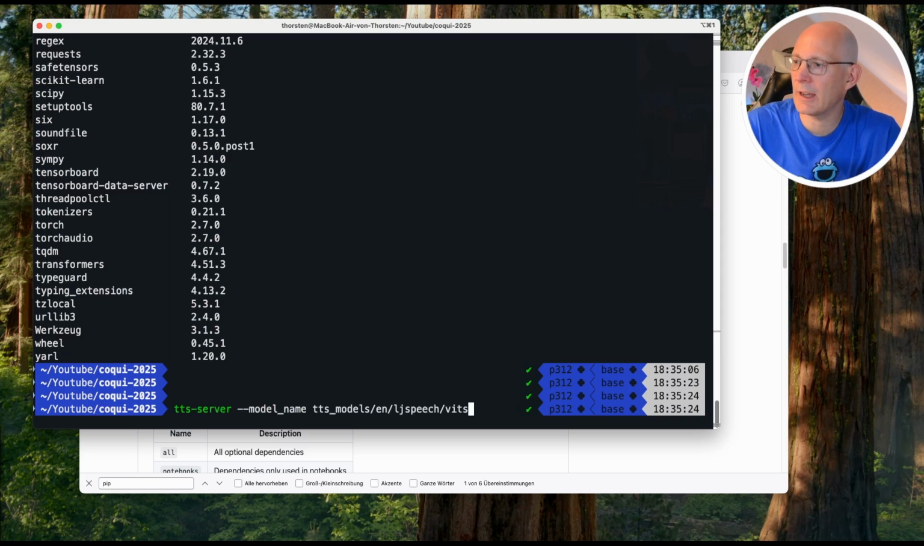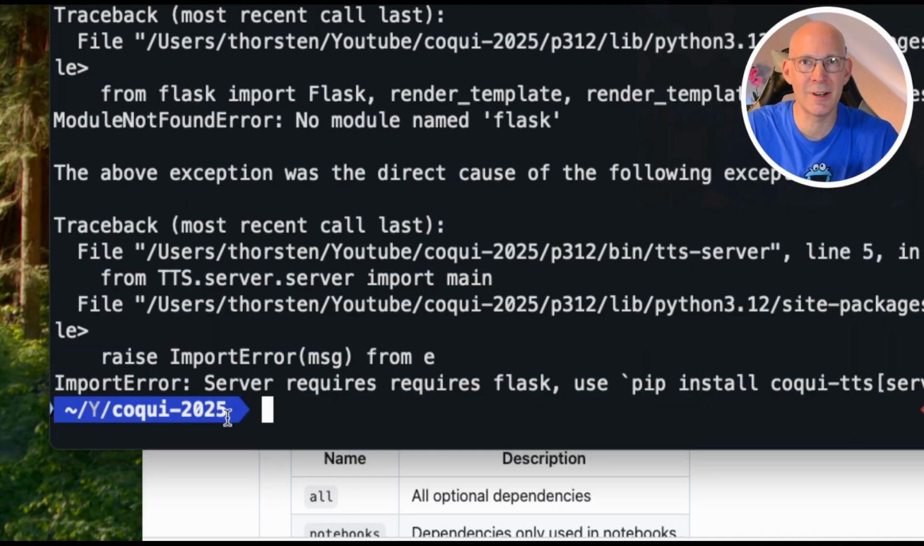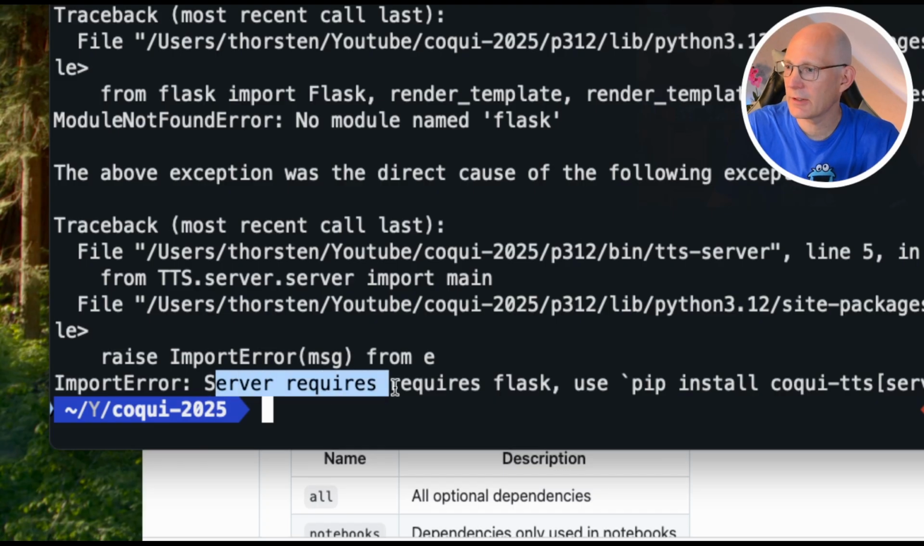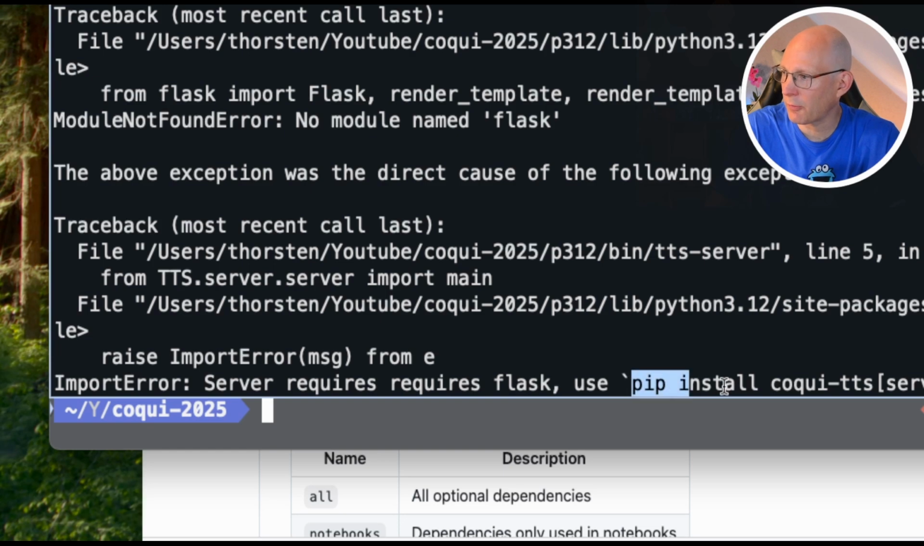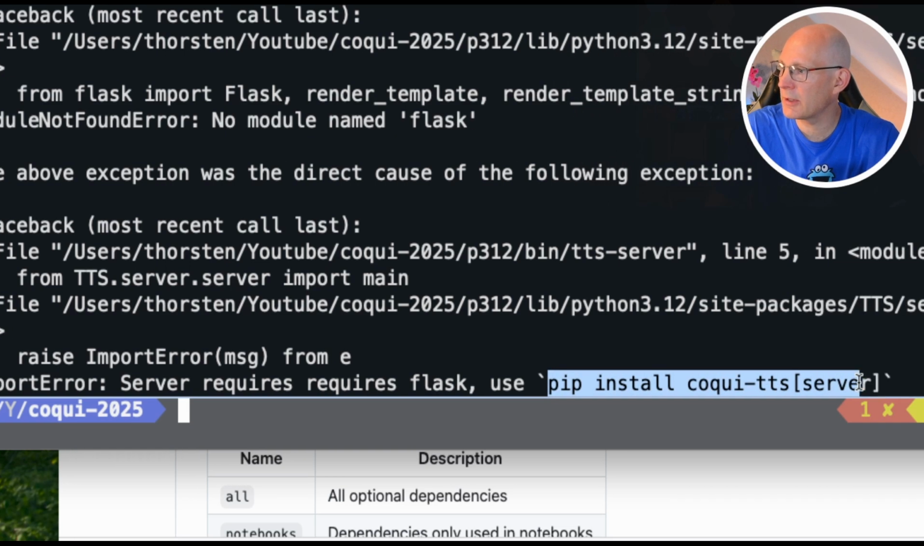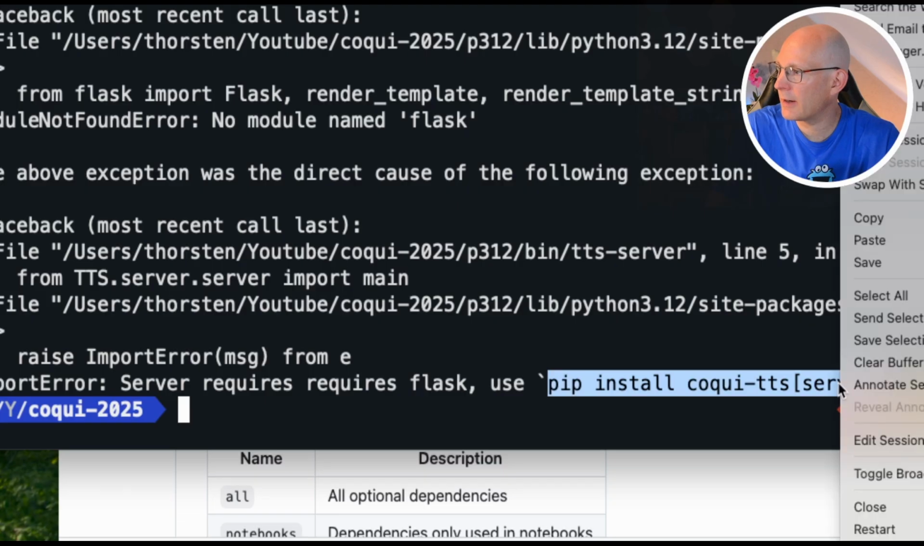and start our TTS server with Python 3.12, which is not officially supported by the original Coqui AI TTS repository. And we run into an issue. So let's see what the message is. Server requires Flask. Okay, so if you run it on the command line only, this might work. But as I would like to use the Coqui original simple web UI, we need Flask. So I probably could install Flask manually, or we can use this pip install command as it's printed here.